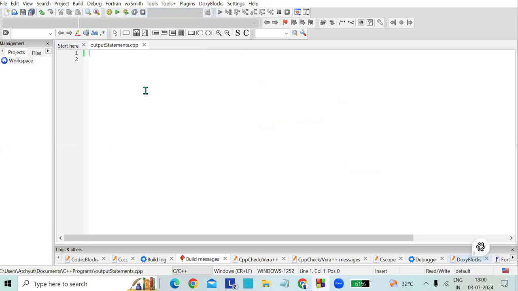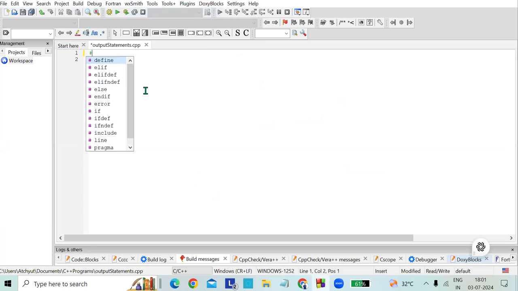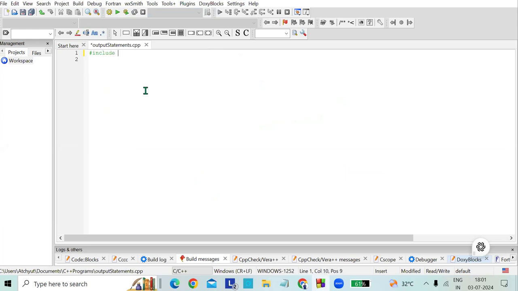So first of all, you have to write #include <iostream>, right? And using namespace std, right? And you have to open the int main here, right?